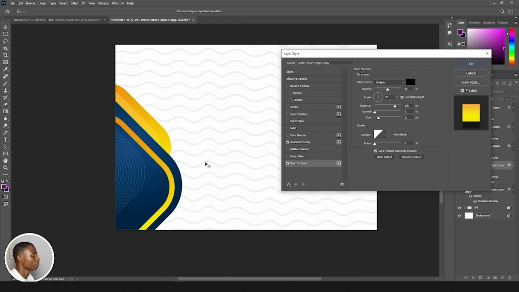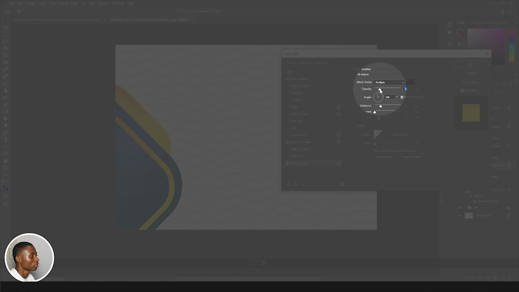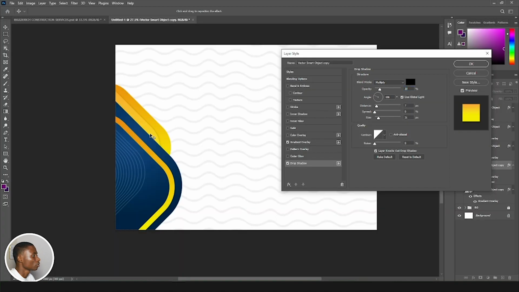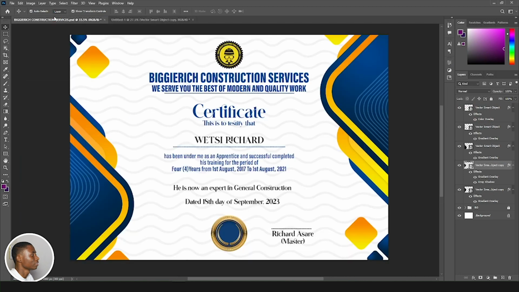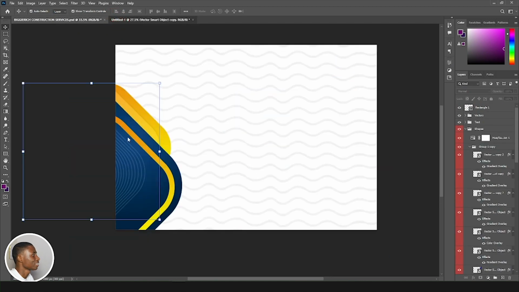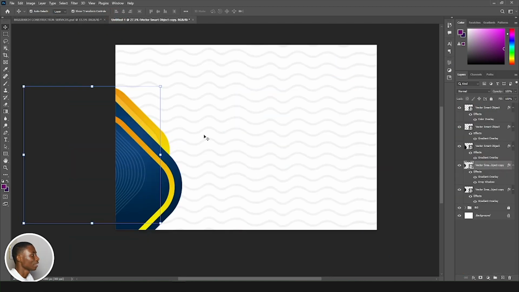I can also add a bit of drop shadow to bring more difference in it, but I don't think I'm going to use the drop shadow, or we can use it by lowering the opacity from here. Okay, so you can see the opacity is almost down just like this, and click on OK. So you can see we are getting there. So spend some time to align these guys.